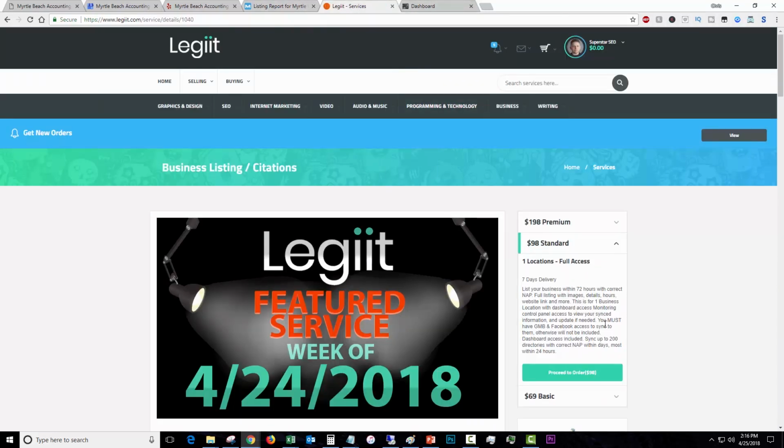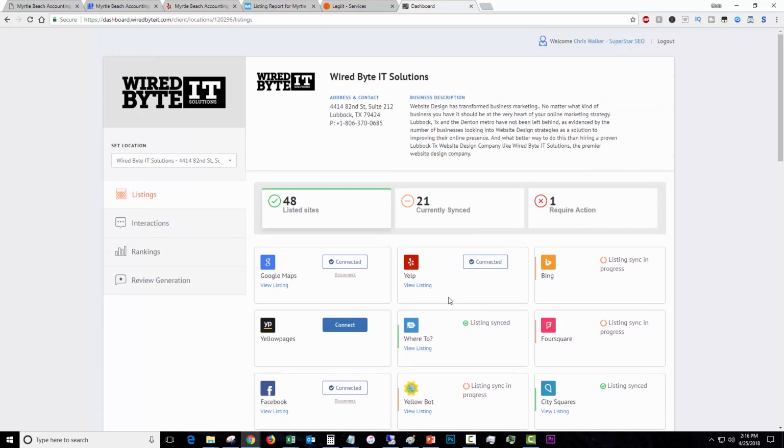I think it's like synced up to 200 directories. It doesn't say how many it creates. I think it's like 30 or 40. And ask him to be 100% sure. Then you're going to get a nice dashboard like this. You're going to get them all optimized correctly so that you get the maximum effect, including images, link to your website, name, address, and phone number, and stuff like that.